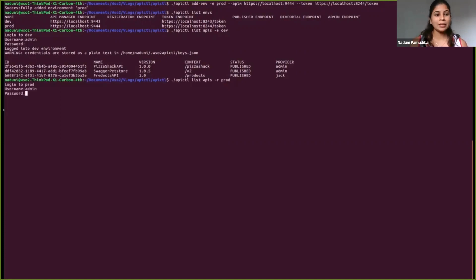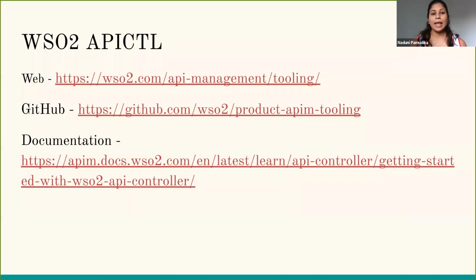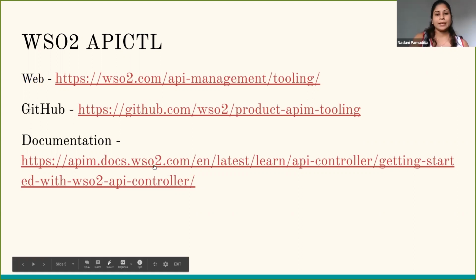Similarly, I'm logging into prod environment. Okay, so you're seeing the APIs available in the prod environment. Likewise, you can set up API CTL, and please note that I have used the default mode there since I didn't set any modes or anything.